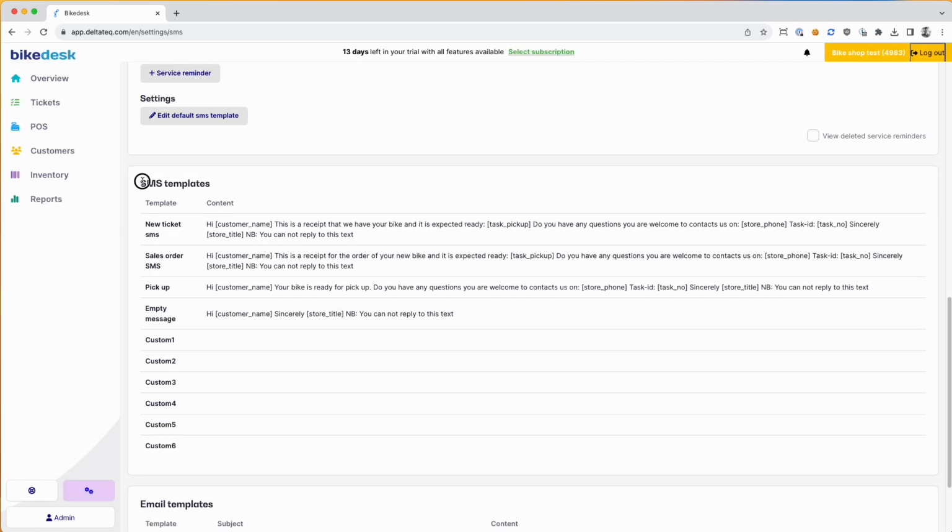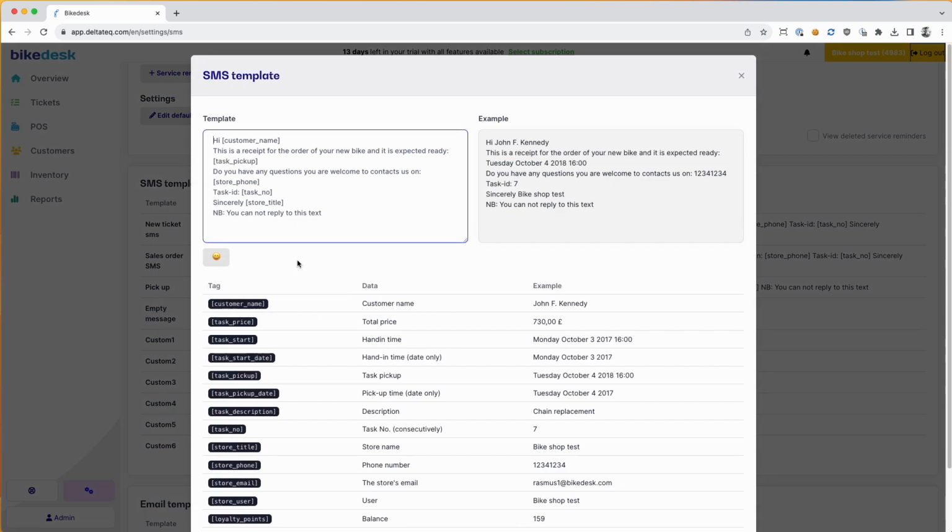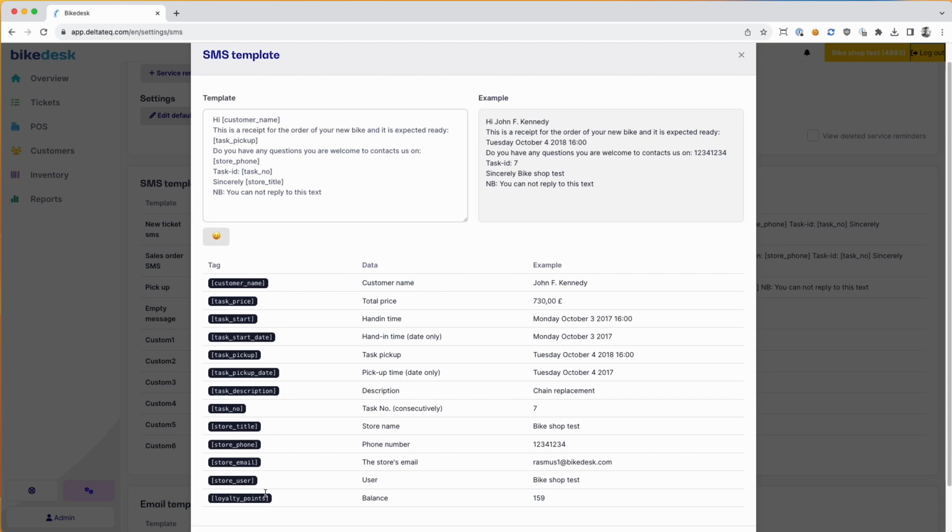Down here, you can see all the other SMS templates we have in the system. So whenever you create a new ticket or you create a new sales order, you can go in and edit the text that you want to send out to the customer. And again, here we have all the different tags that you just simply copy and paste into the template to change up the text that you want to send.